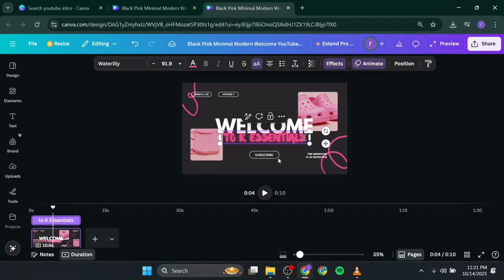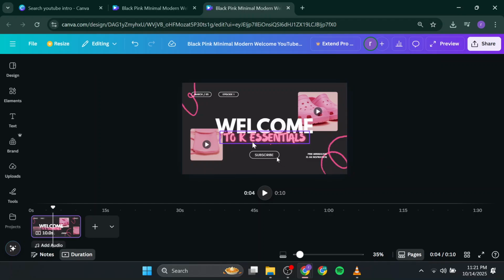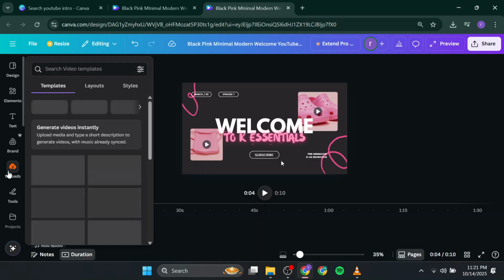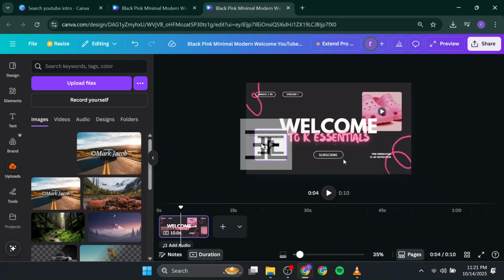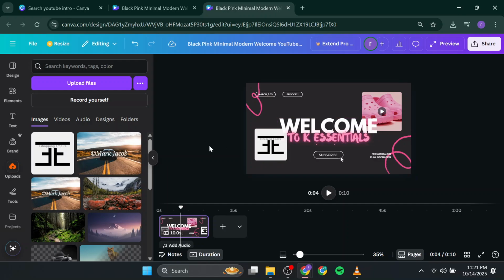Next, let's add your visuals. On the left-hand side, click Uploads to import your logo, photo, or any graphics that represent your channel. Drag your uploads right onto the design to replace any existing images. This gives your intro that personal branded touch.